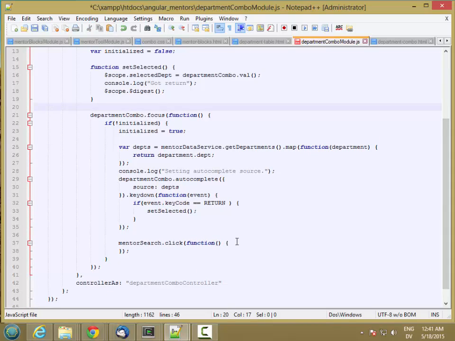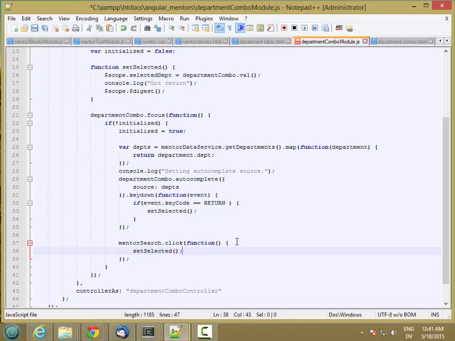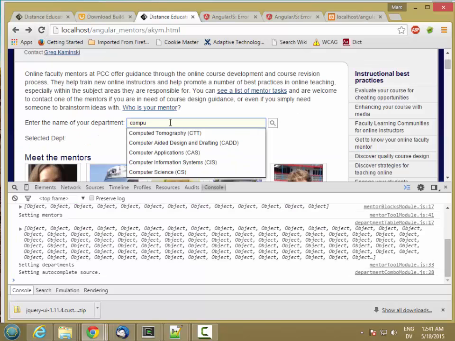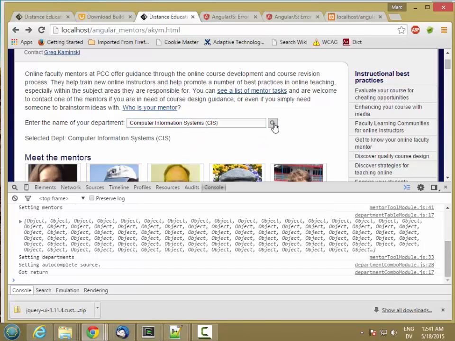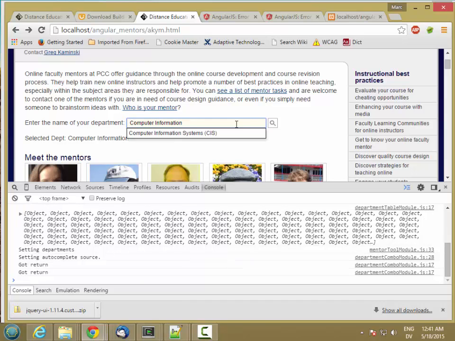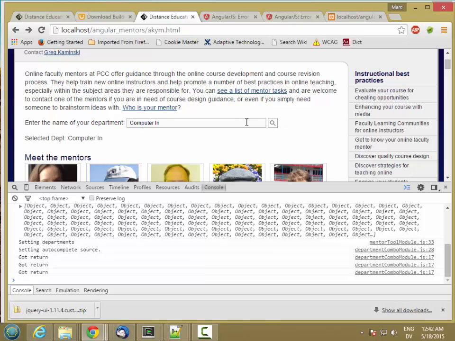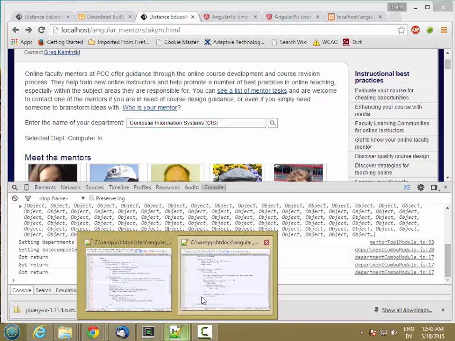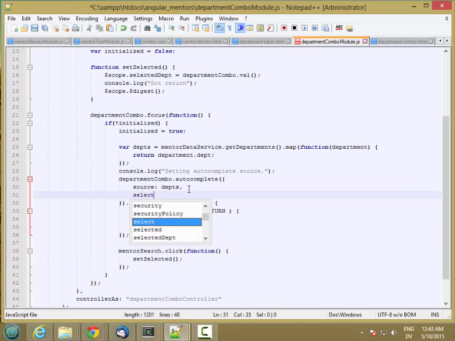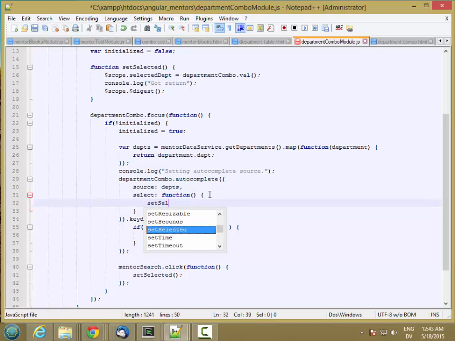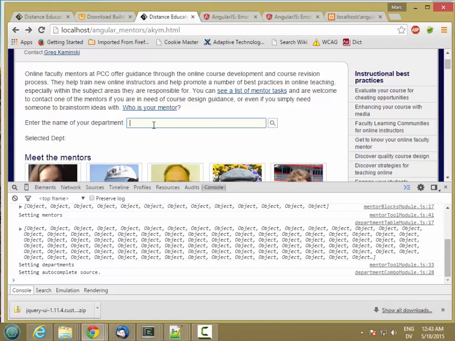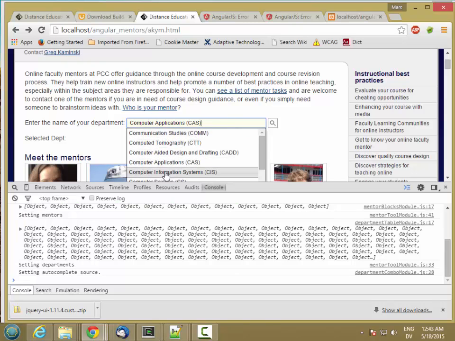Okay, so setSelected when they hit return, setSelected when they click on the mentor search button. So return works and click works. Now I also want an event when the user clicks on an item, and to get that one I want to add a select property to my autocomplete. And that's just going to call setSelected as well. So let's go ahead and click on that, and it works.